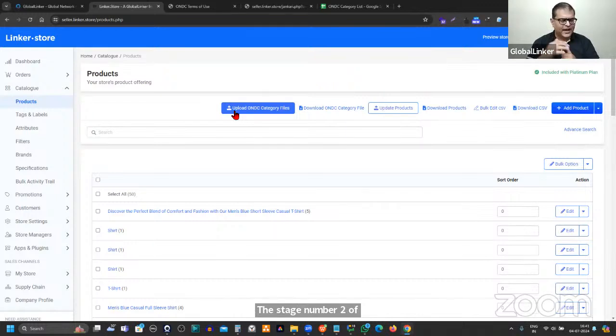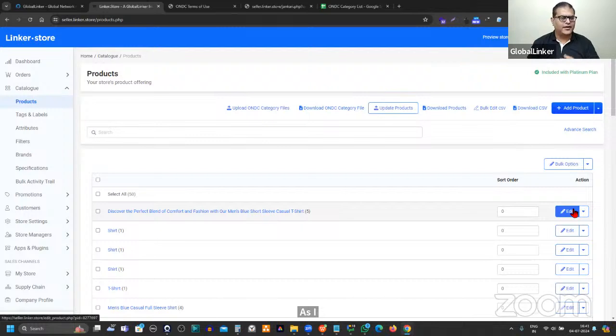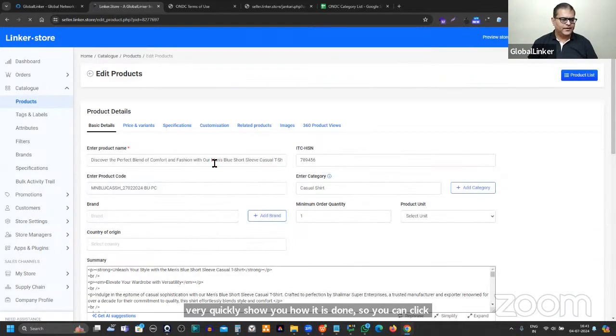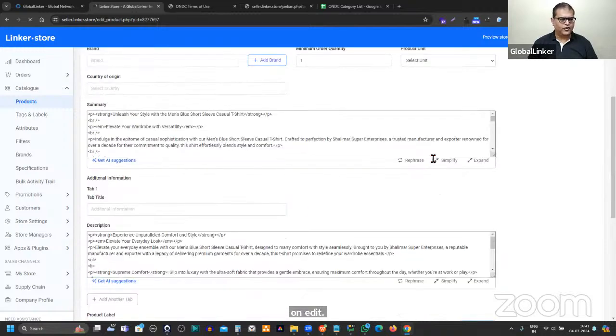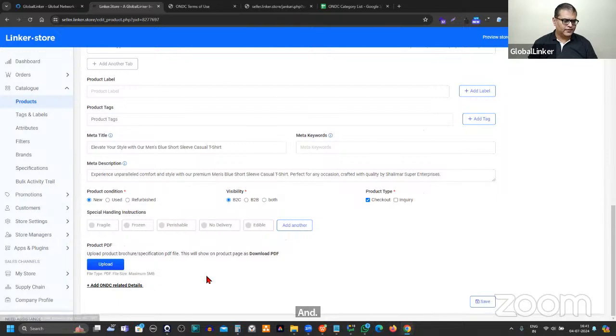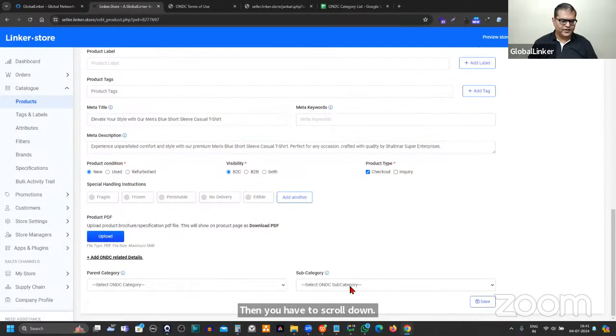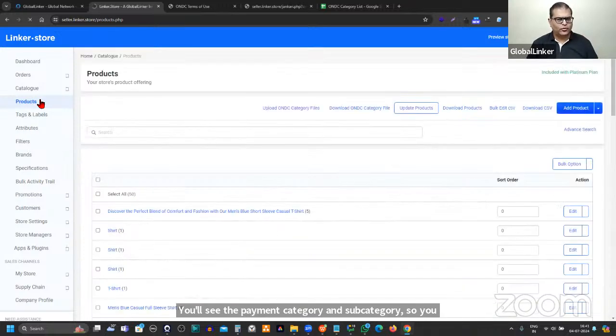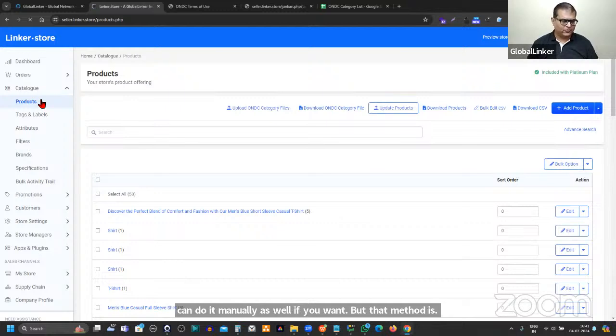Now, as I mentioned, it can be done manually as well. So I'll very quickly show you how it is done. So you can click on edit and then you have to scroll down. And here you'll see the parent category and subcategory, right? So you can do it manually as well if you want, but that method is a lot quicker and a lot easier to do. So that's where I recommend that method.